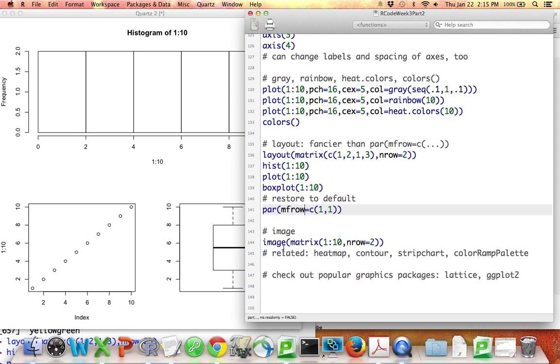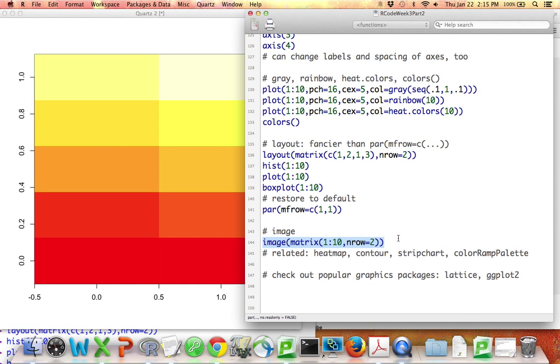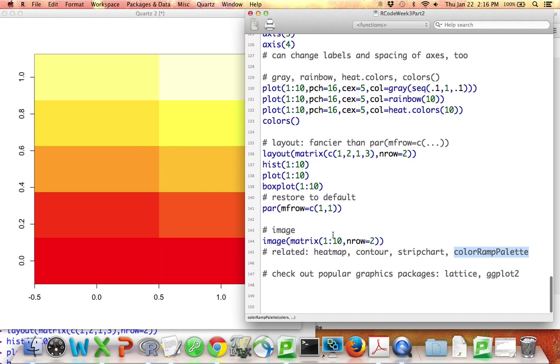And then R also has a lot of plots related to heat maps. Here's an example of a heat map. But if you look at contour, that's similar. There's a plot called a strip chart that could be helpful in R. You can look at the help page for that. Color ramp palette allows you to choose a range of colors. So if I want colors evenly spaced between purple and green, color ramp palette will do that.